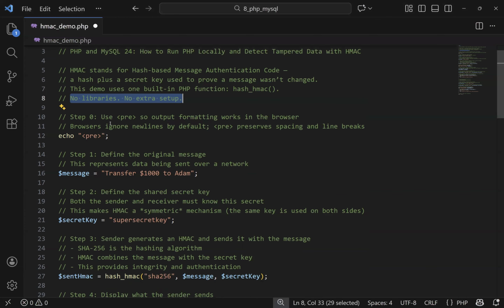The first pre-step that I did is to use the pre-tags, so that the output formatting works in the browser, basically just for looks. The browser will usually ignore new lines by default, so pre preserves spacing and line breaks.